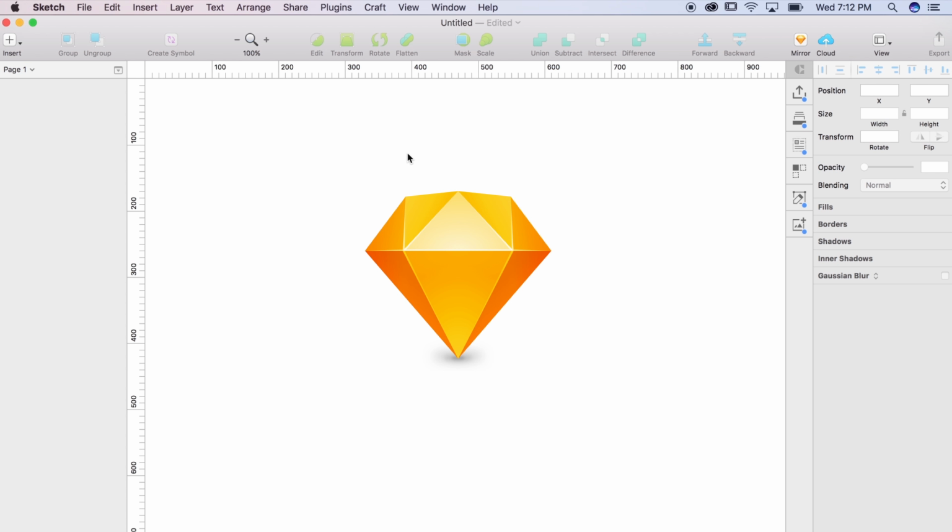So this is Sketch. Our layer panel is on the left, and we've got some sizing and transform tools here, fills, borders, shadows, inner shadows, Gaussian blur. A lot of the same terminology that you would see in Photoshop, but everything here is laid out strategically in a way that will help you design more efficiently for user interface design. So enough about that. Let's start off here with inserting a new artboard.